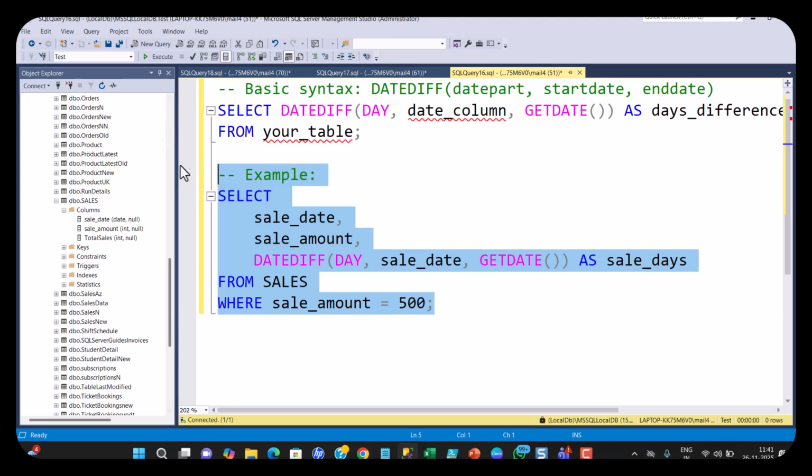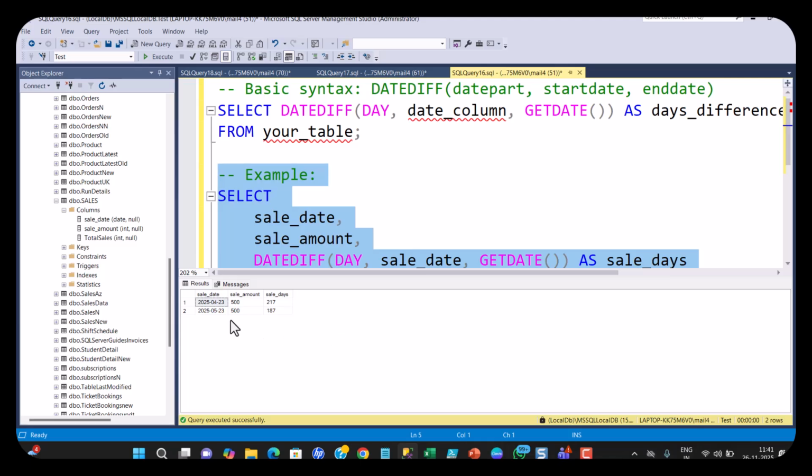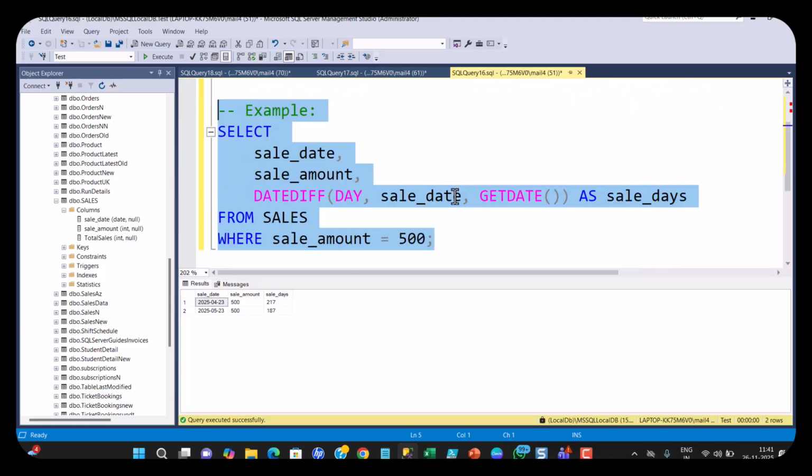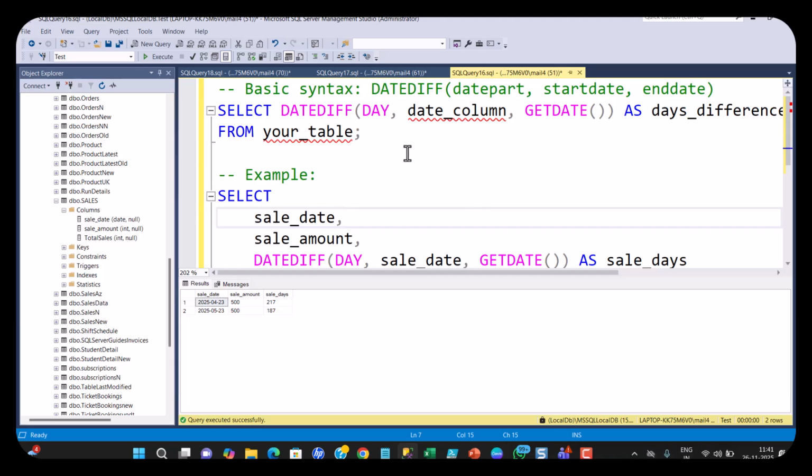If I execute this query, you can see we got the expected output, guys. The sale days differences are 217 days and 187 days. So this is the expected output that we got. This is all about the DATEDIFF function and how we can use it to calculate the date difference in days. Let's move to the second approach.